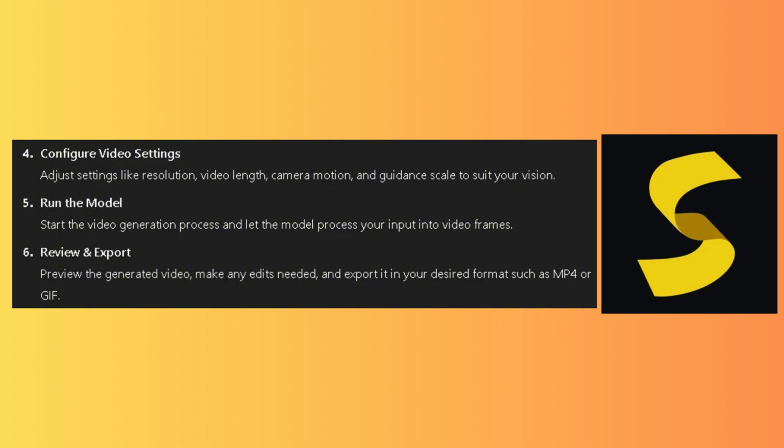Review and export. Preview the generated video. Make any edits needed and export it into your desired format. This could be MP4 or GIF. Now you know how to use SkyReels AI.